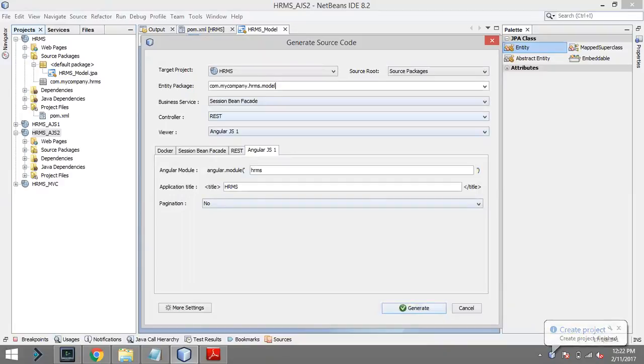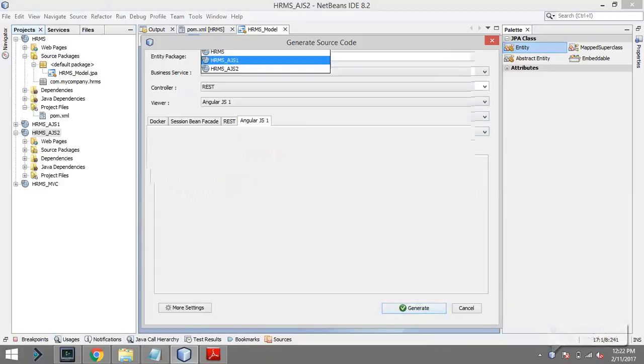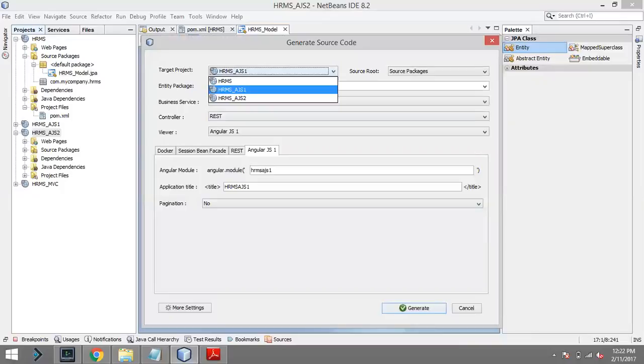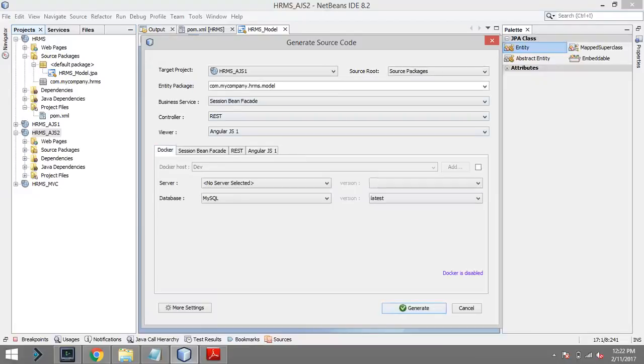So all of these things are selected. Now here I can change the project, in which project I want to generate the source code. You can see the available options of projects in the NetBeans IDE. So I have selected one. All of these technologies are already selected.